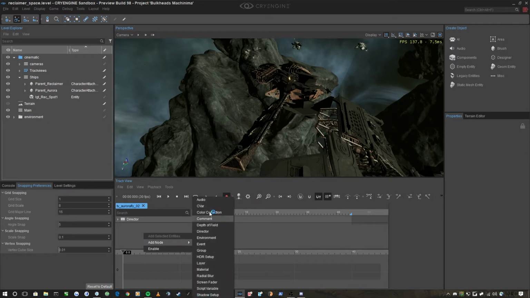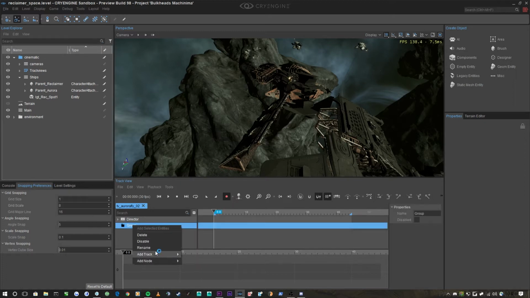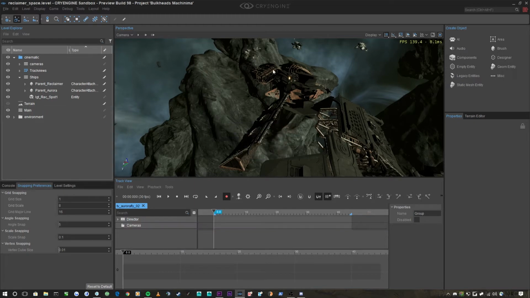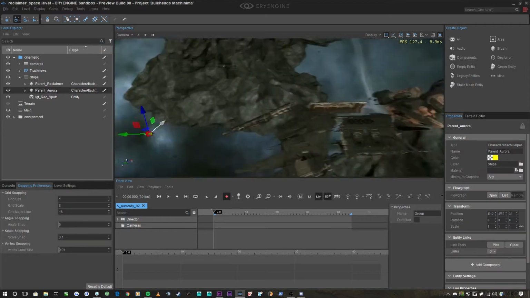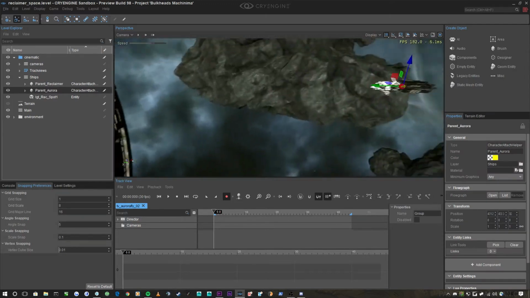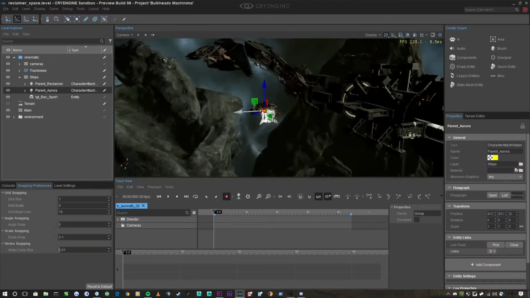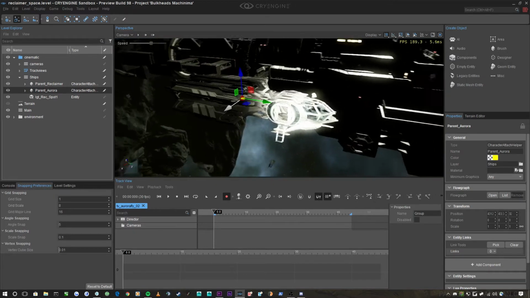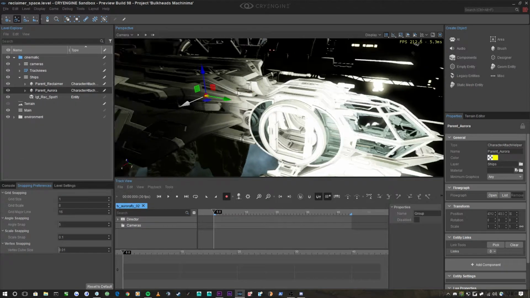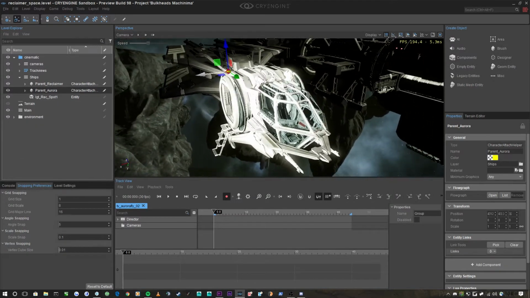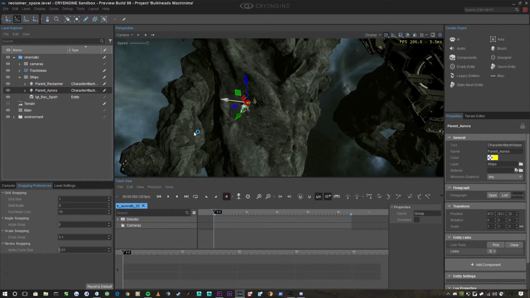And I'm going to add another node. I'm going to make a group and call this cameras. And I'm going to make another one as well. I'm going to select the parent Aurora, which is over here. You can see it's pretty much exactly how it was in the ship setup video. It's just a parent, and underneath the parent are all the attachments for the stuff inside it, and all of those are frozen, so I'm going to add that. And I'm going to get started.